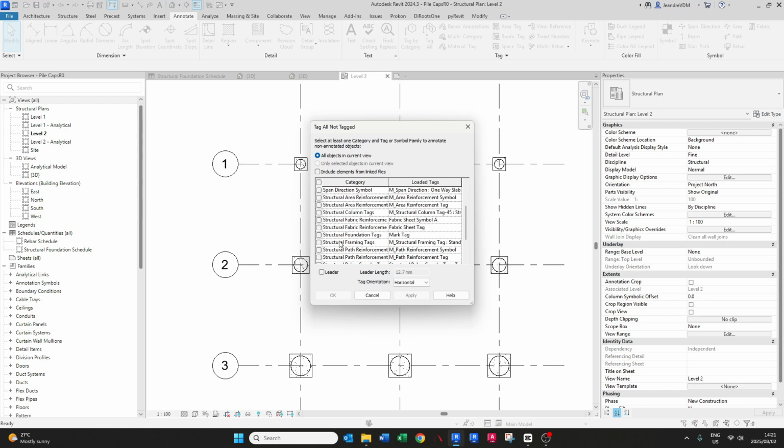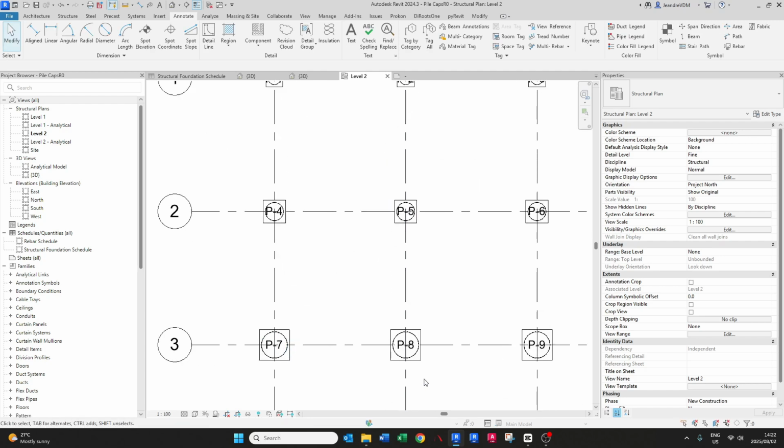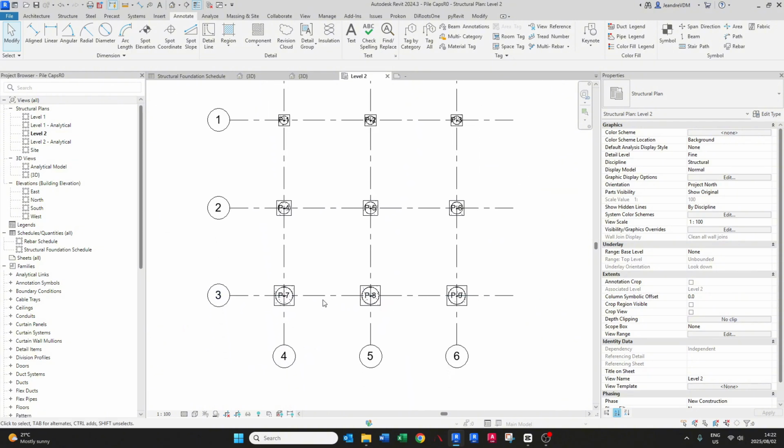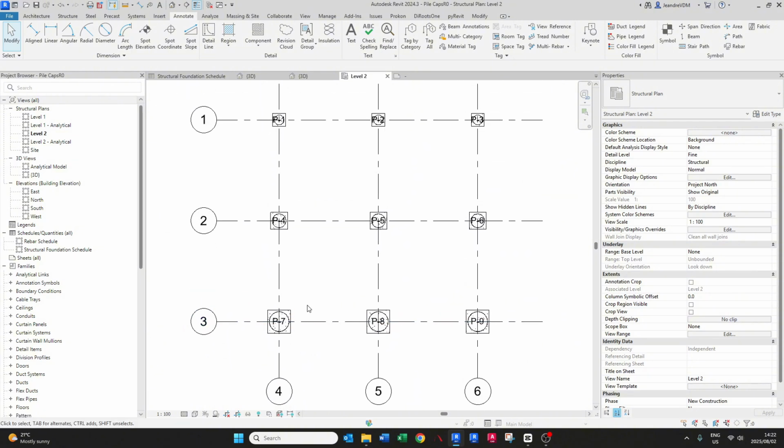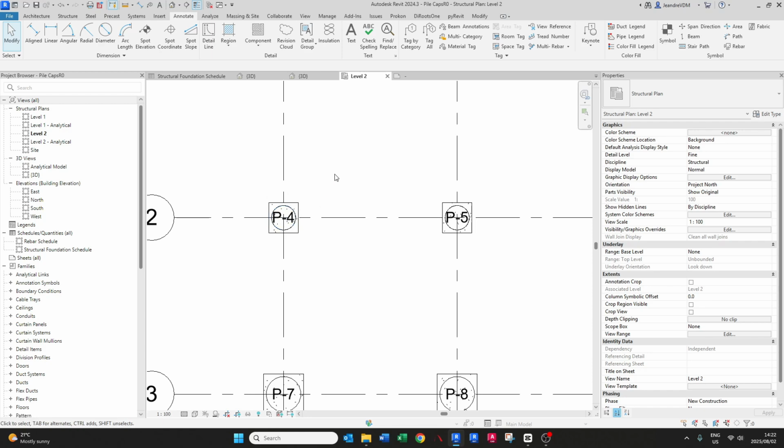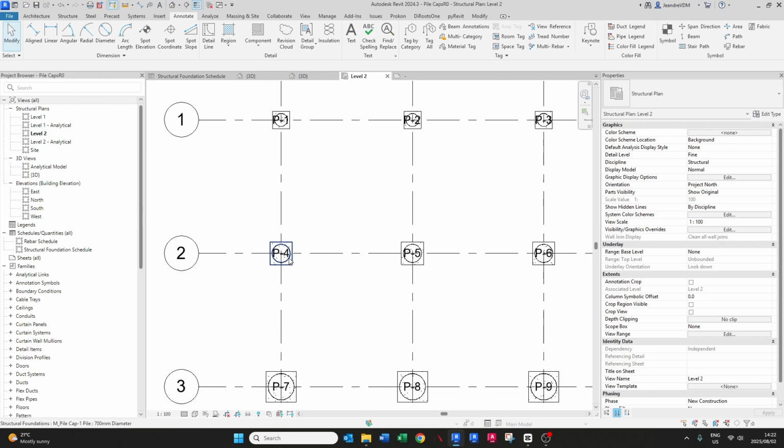Then you go to structural foundations. Make sure the mark tag is selected. You can choose if you want a leader or not. I'm just going to not have a leader. Say apply and OK. And there's all your pile mark numbers. You'll notice it's on the center of the pile. It might look a bit odd.